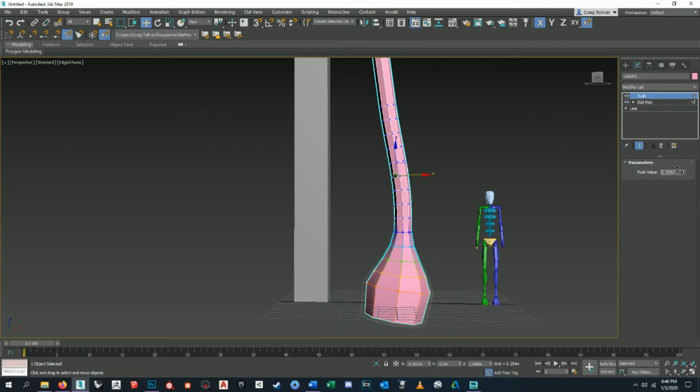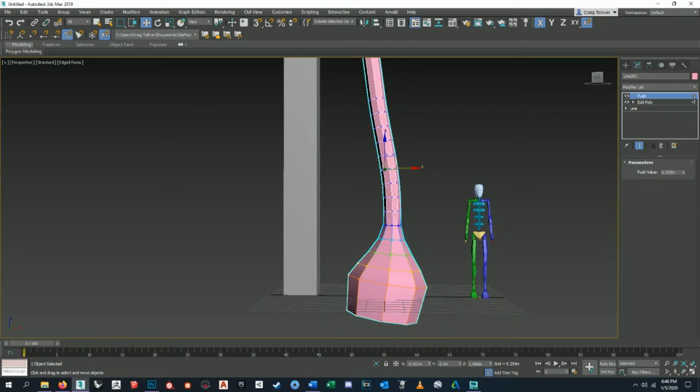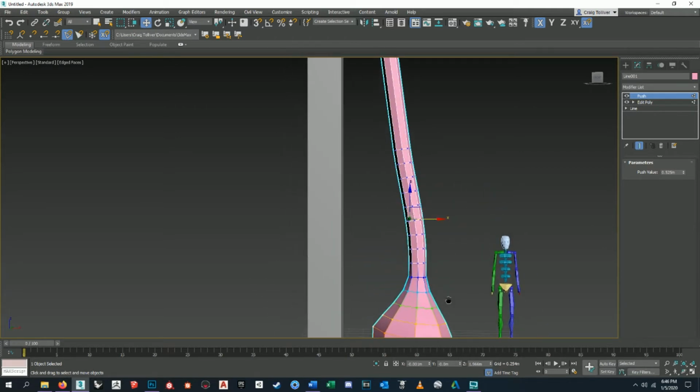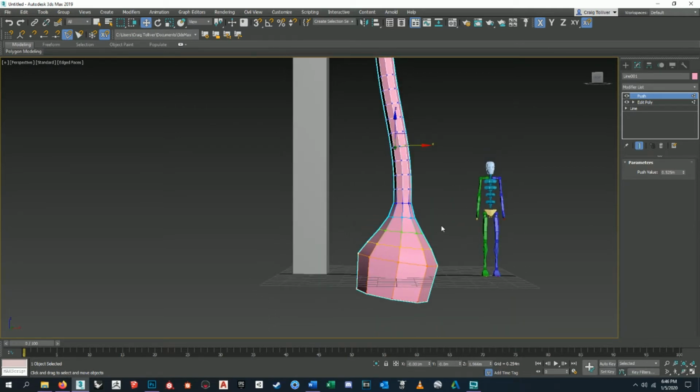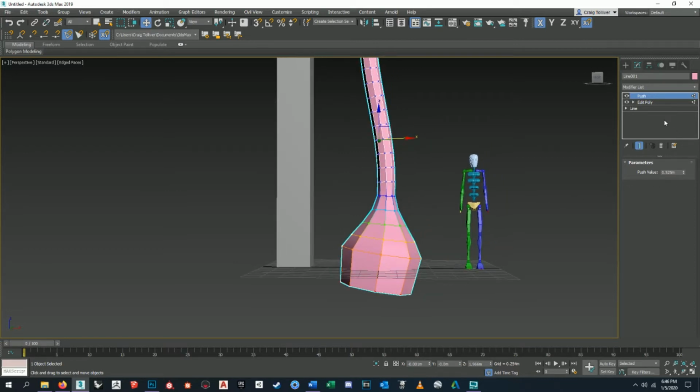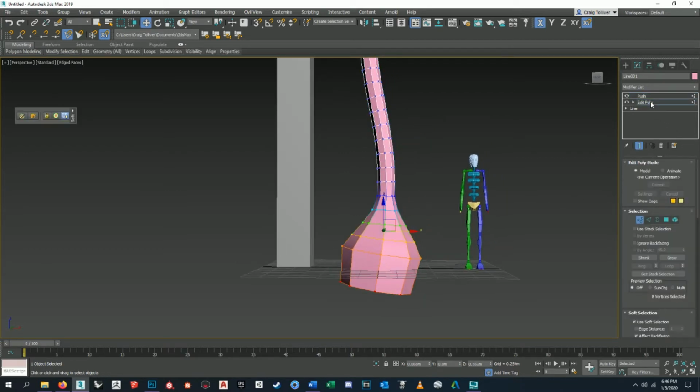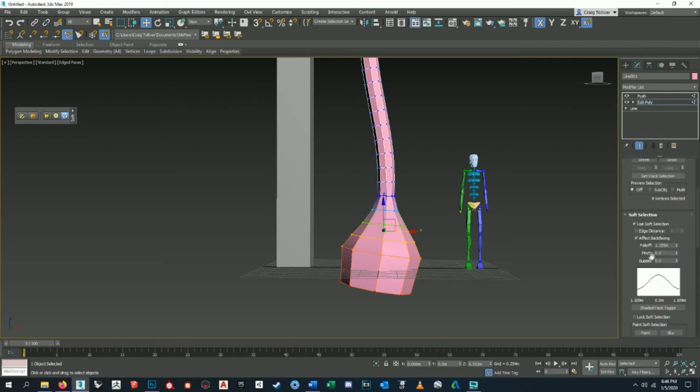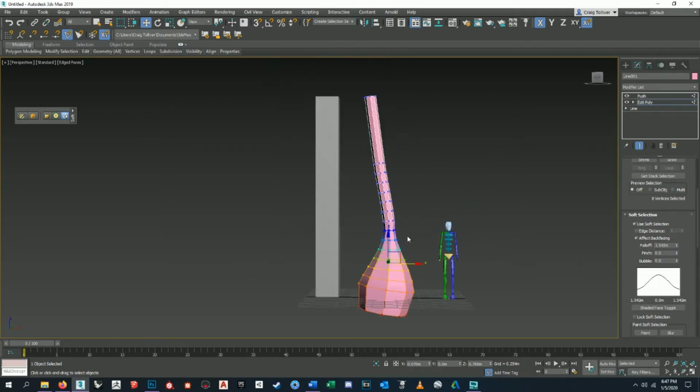So now that I see this, I think that this might work. We're going to need to adjust it a little bit, but that's okay. What I can do now is go back and select my edit poly, and if you want to edit this, you can either increase or decrease. So that's pretty cool. So let's say this is a fairly mature tree here.